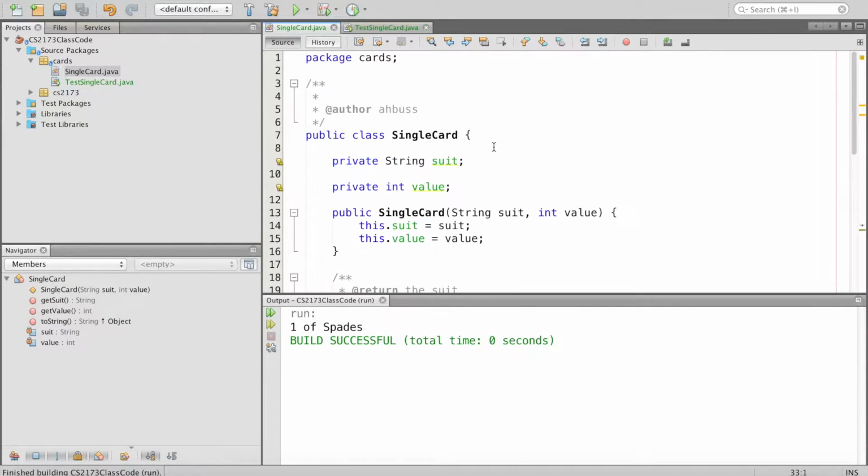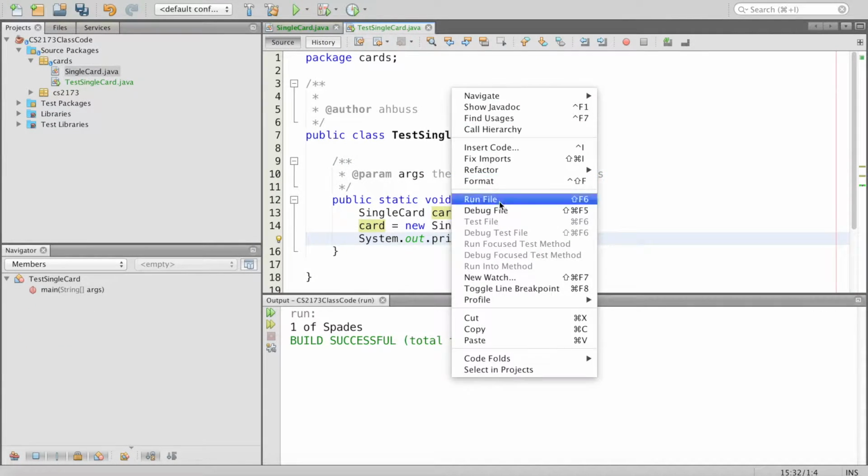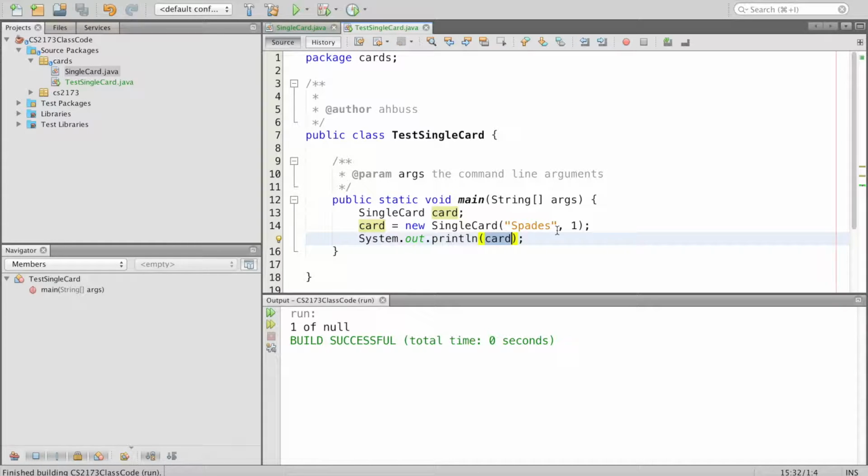So, you know, what could go wrong? I could maybe forget to put the value in. Supposing I had forgotten, and I'll just comment it out. Supposing I forgot to put the suit in. Now when I run it, it's going to be 1 of null. I'm going to say, well, wait a minute. What happened? I told it spades. So how do you track that down?